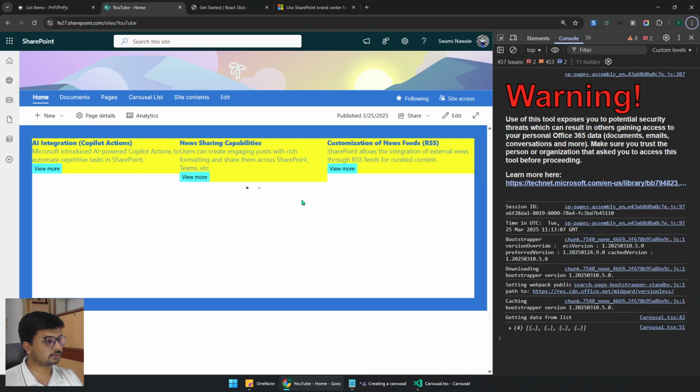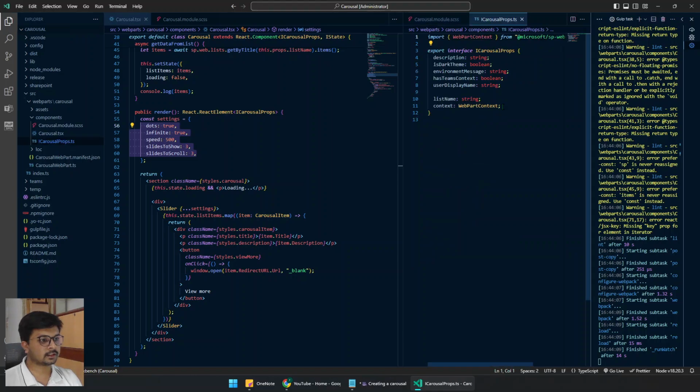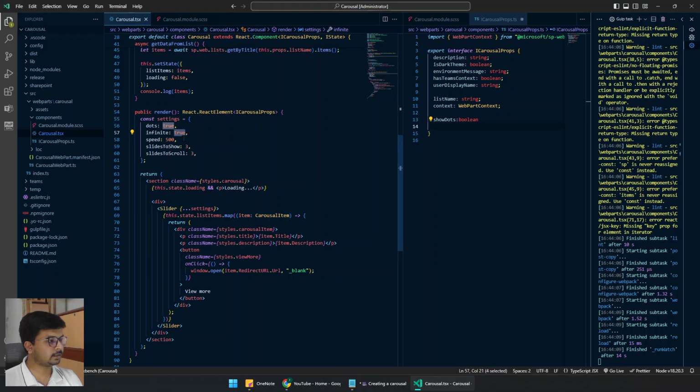The next thing I want to show you is how we can make this configuration dynamic. Currently infinite is true, dots are true, slidesToShow is set. So what we can do is create a property pane field for them so that you can customize your web part. Let me open the props.ts file here. The first thing we will do is have a property for whether to show the dots or not. Here I will add a property showDots as boolean. Then we will set infinite to true, or we can directly put it there.